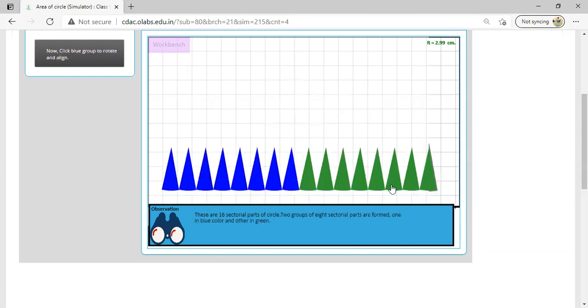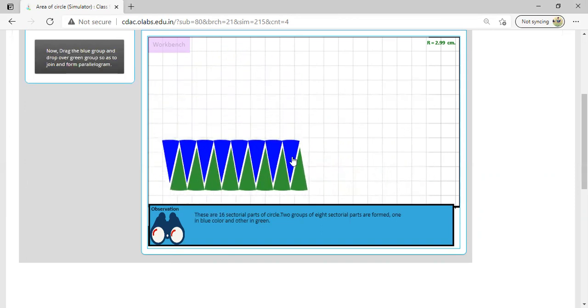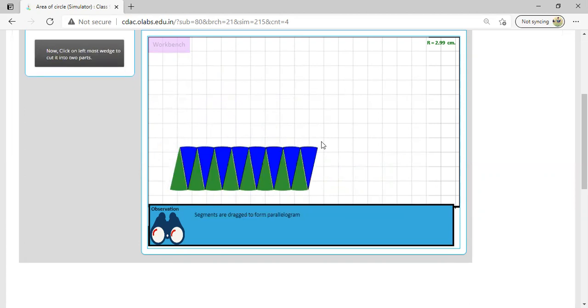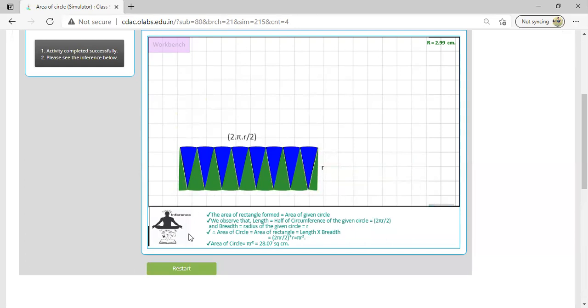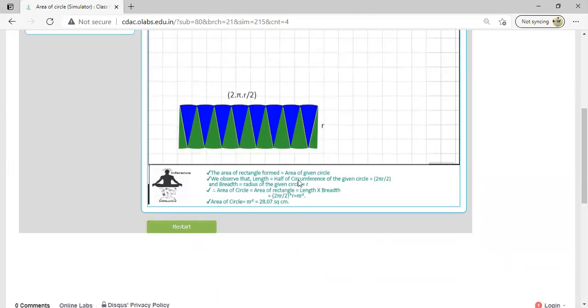Then click this part and drag it into this. Suppose if you have dragged like this and you leave it, it will come automatically. Then on the left side you can click, and this should be dragged to the right hand side. You can fix it here. Okay. Then you get it. Now the answer is 28.07. So everyone will do this.